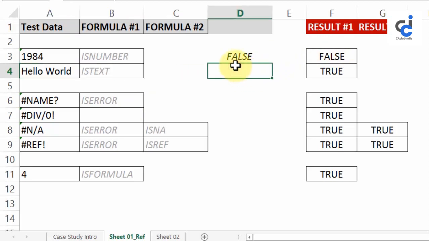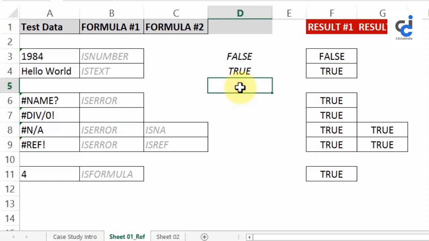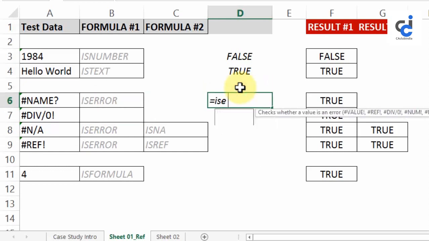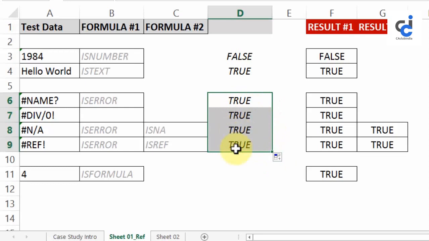On the other hand, we also have a formula called ISTEXT, and you can use that to find whether a cell value is a text or not. Then we have a couple of errors which we put together under one common umbrella, the formula ISERROR. So with ISERROR, whichever error there is in Excel, it will say TRUE. There you go, all of them are TRUE.